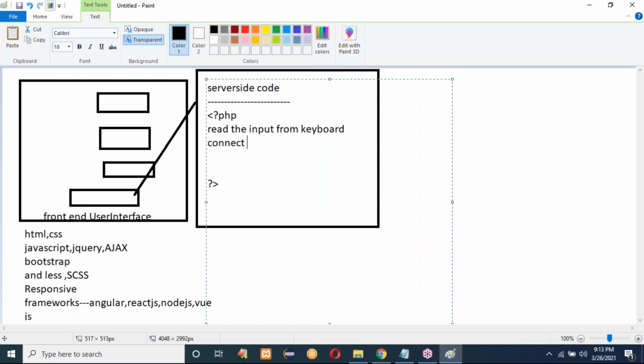Here we connect with the database and run some queries. The queries can be select, insert, delete, or update queries. Usually we write those queries here. After execution of these queries, we can give the response according to the database results.